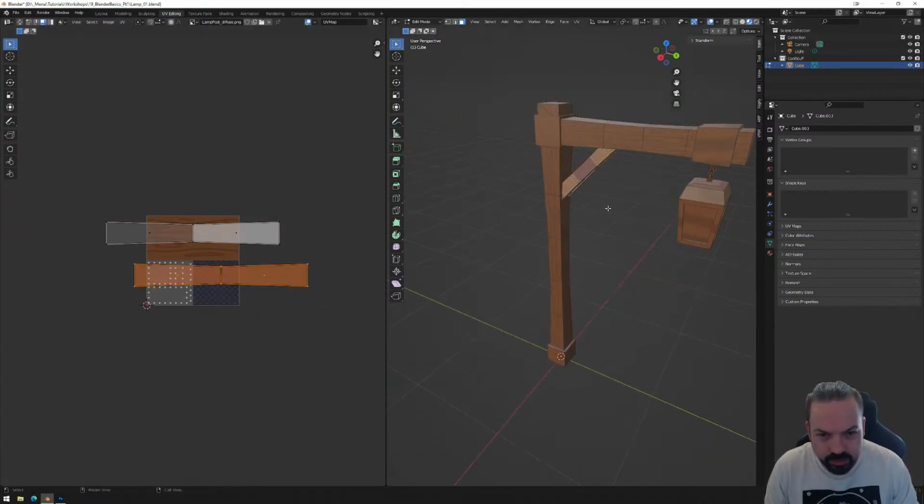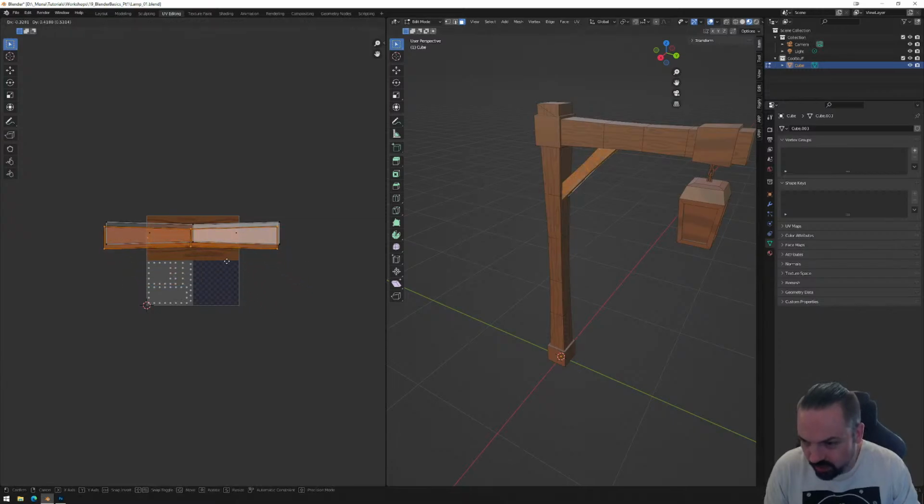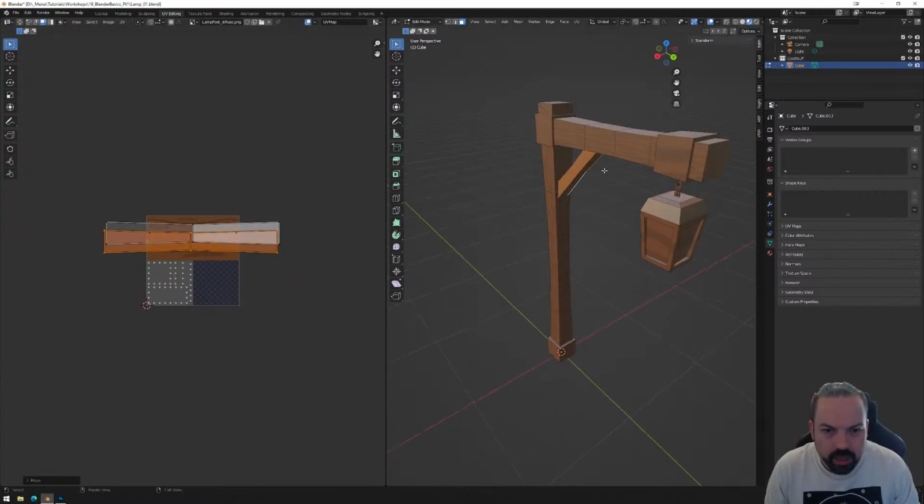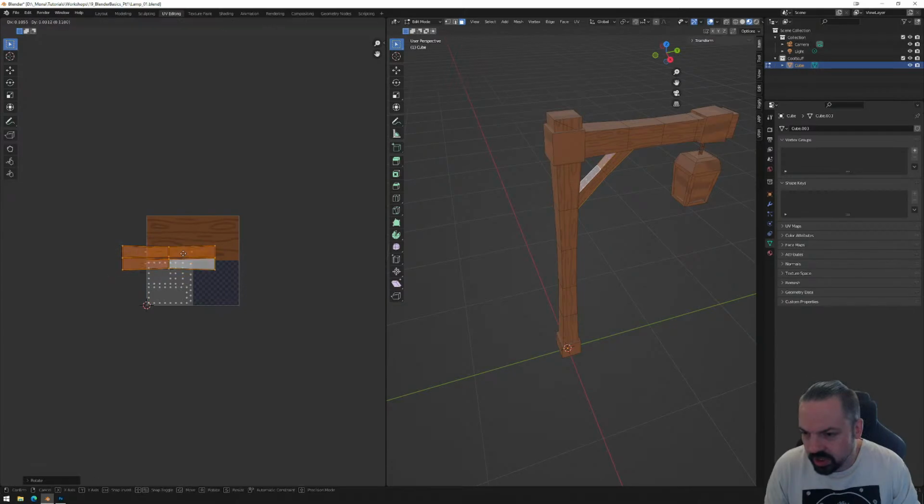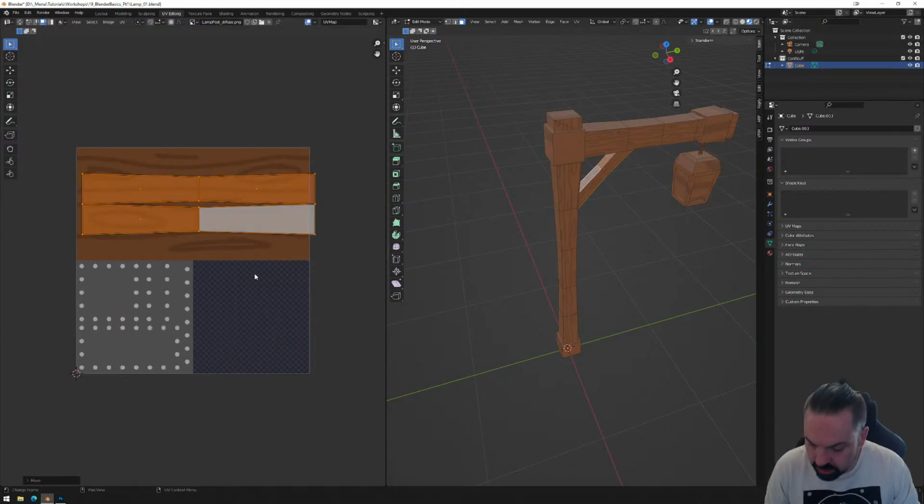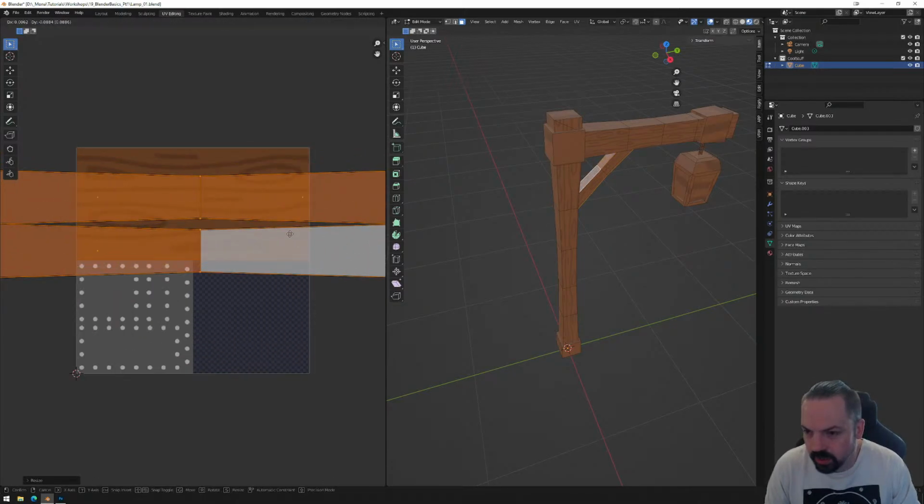Now notice how that side's good, but that side is not. So we're going to move that over here as well. Let's do this again. Smart UV project. Unwrap. So it just does the ones you are connected to or selected. So that's a useful tool as well.